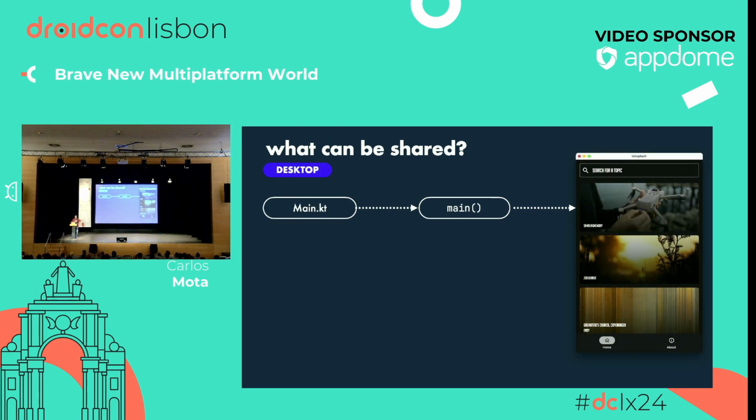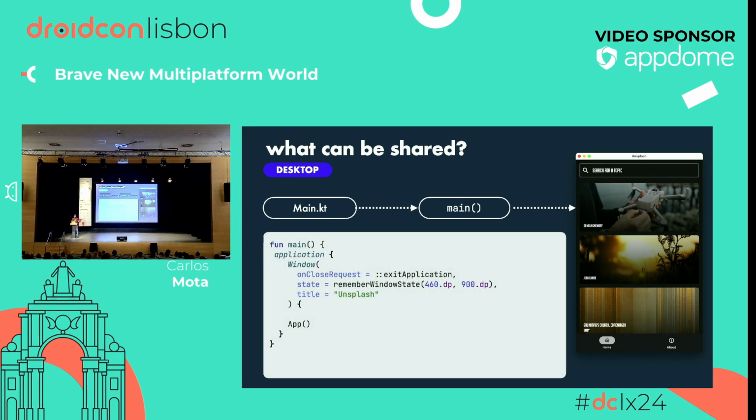Now, if I move to desktop, in this case there is a main.kt file that's going to be called with a main function inside. What you need to do is call application, define how the window should be, so the size of the window and the title, and call, once again, your App function.